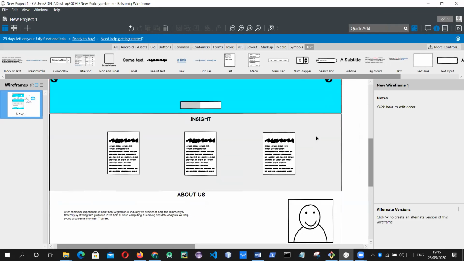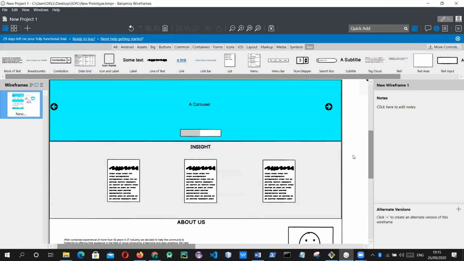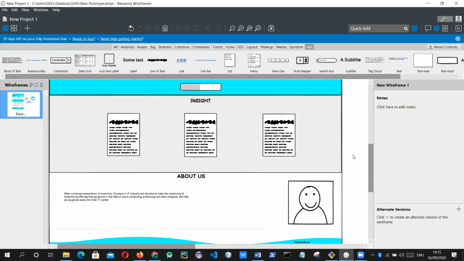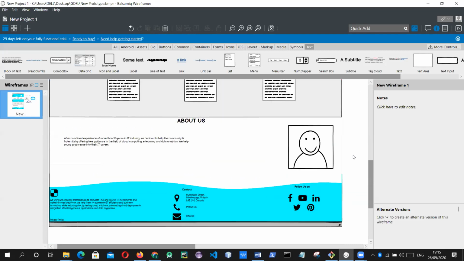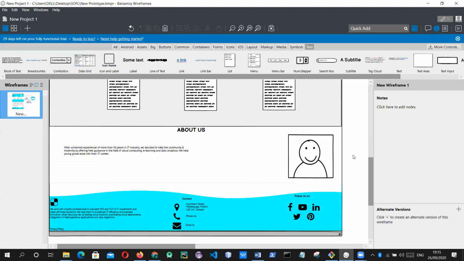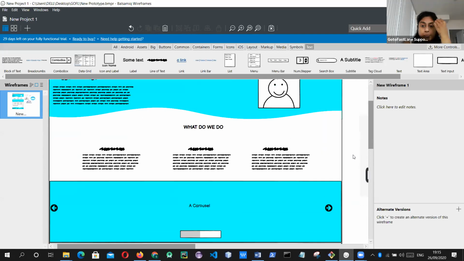Moving on to the next, that's the insight. We are planning to add the vision and mission of the company on the homepage itself in the insight section. It's a card view. We had to fill the screen, so we put the cards in it. And next is the about us section that is already present in the present website. And the footer contains all the contact details, that is, the social media and the addresses. Okay, good.